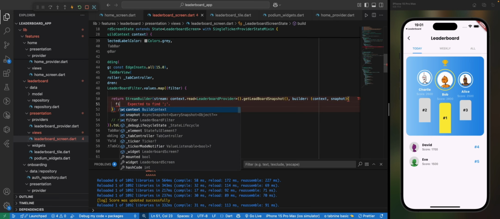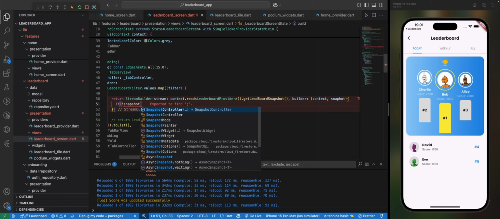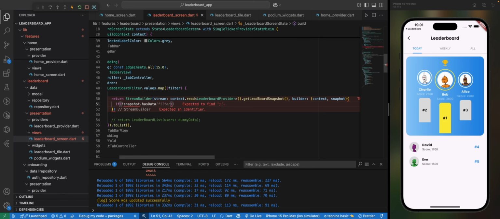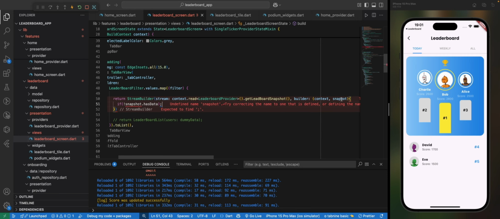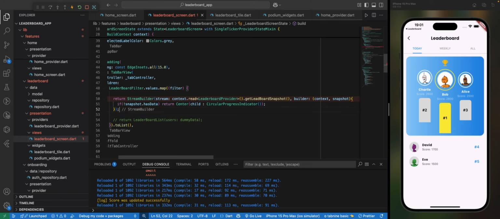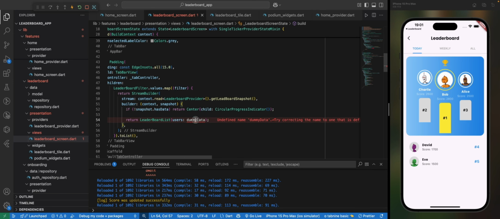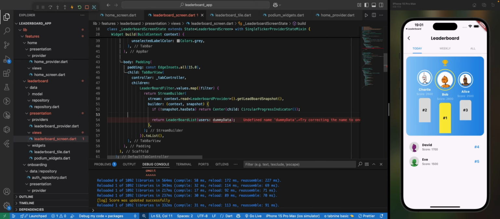So first thing we are going to check is if snapshot.hasData. If it does not have any data, that means it's loading, so we can just show a center, a child circular progress indicator. But if there is data, we can now proceed and show the leaderboard list. So for the leaderboard list, we need to get the users first, right, from the snapshot.